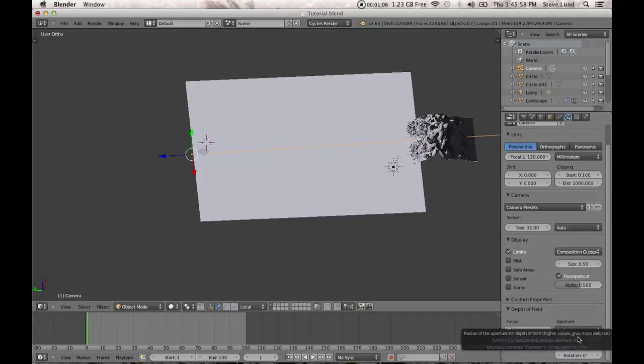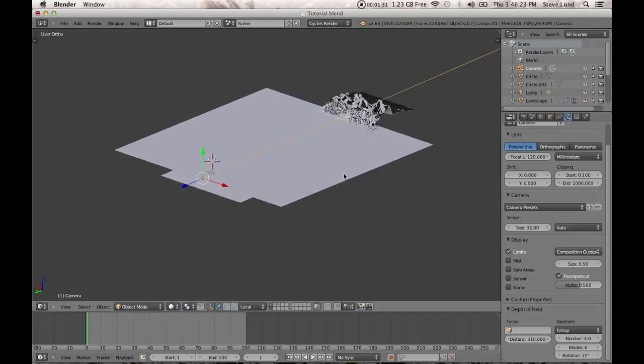Alright, so now for the f-stop, change it to f-stop. We'll make this 5.7 might be okay. Maybe we'll just go down to 3 or 4. And we'll just give it 6 blades and give it a little bit of rotation too. Alright, so that's the focus for that.